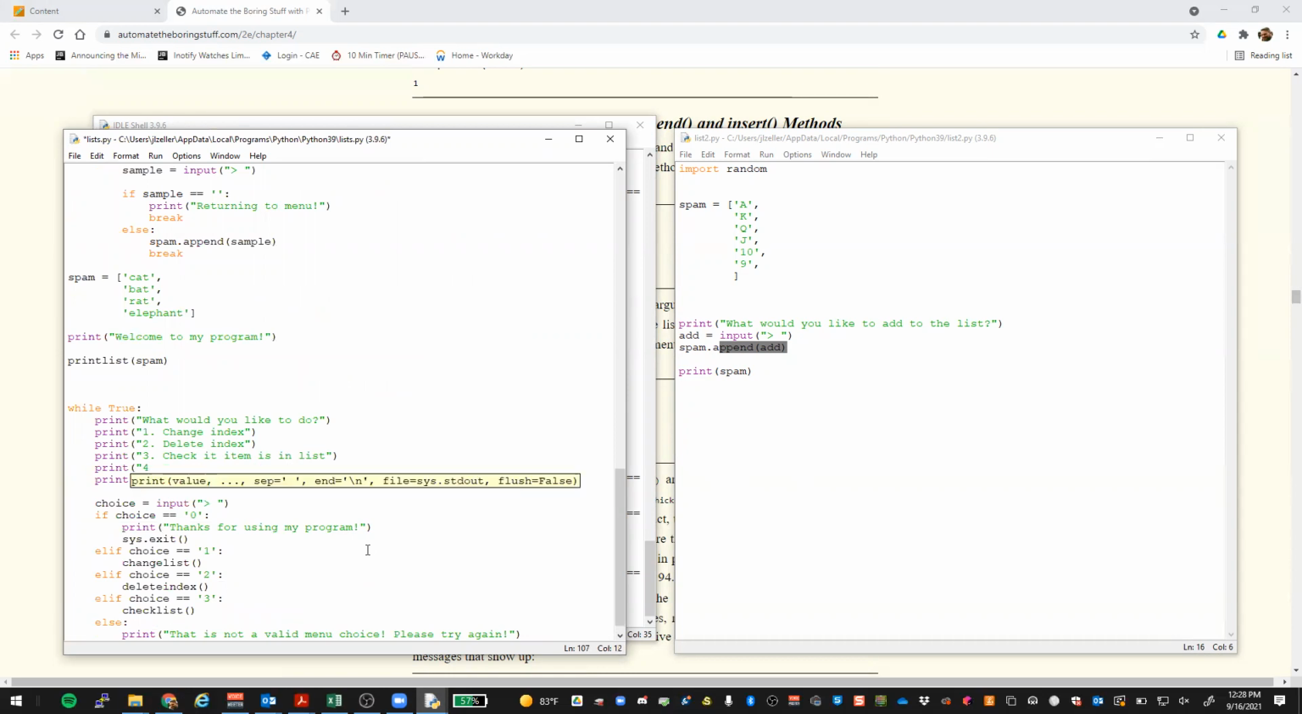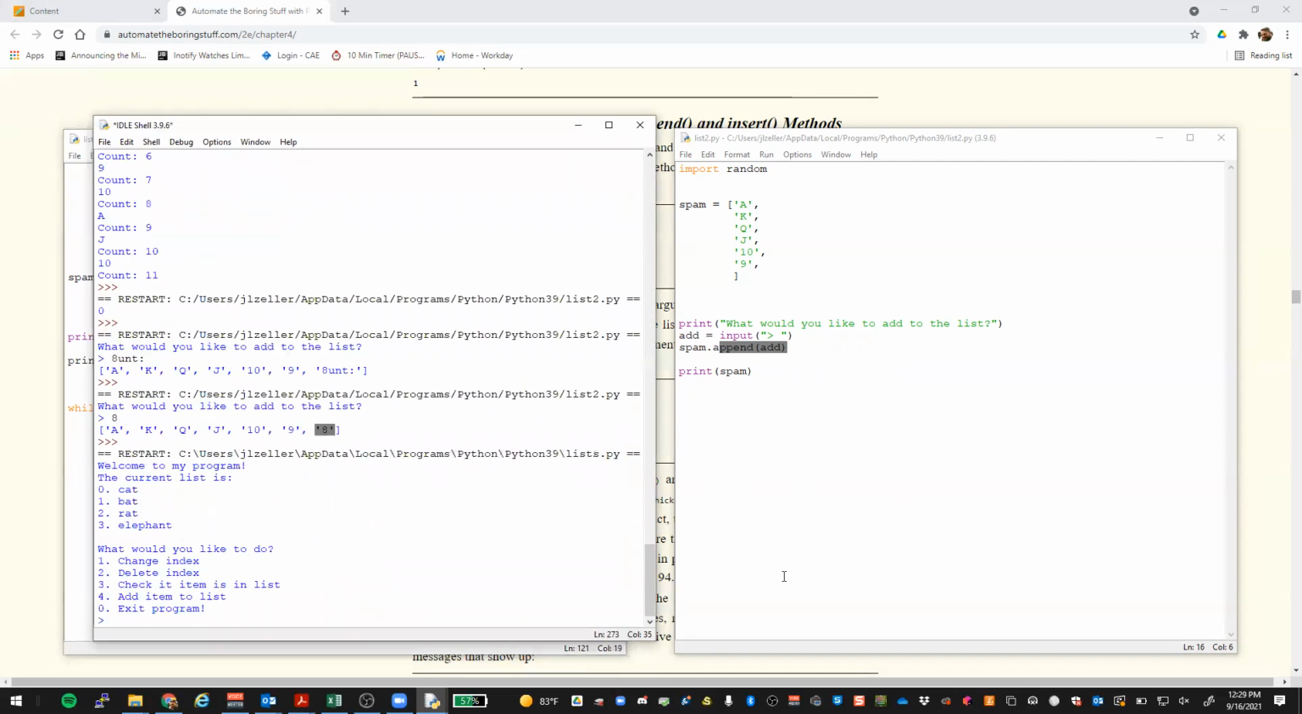So print 4, add item to list. Down here, create our choice: if choice equals 4, add to list. And now we can run our old program.